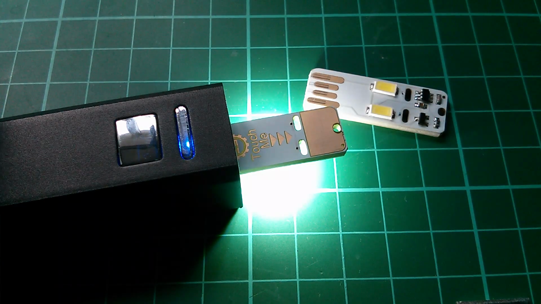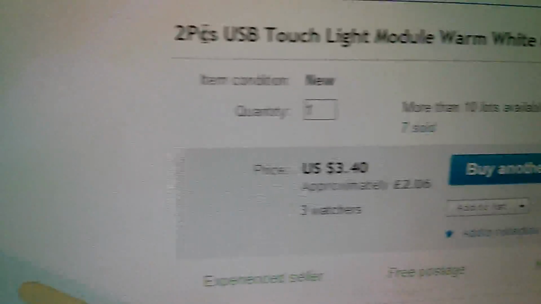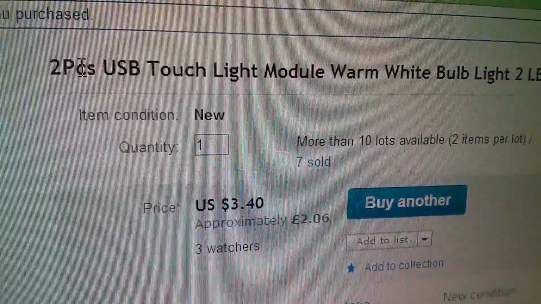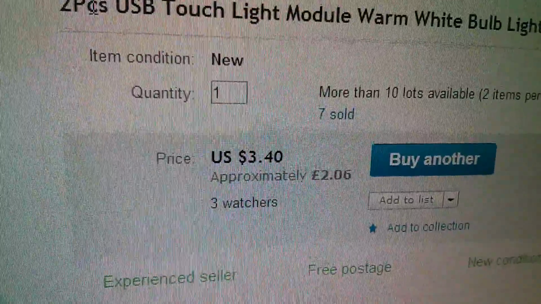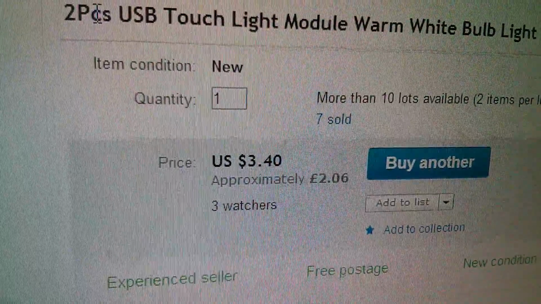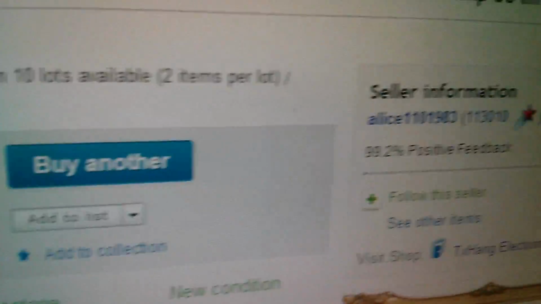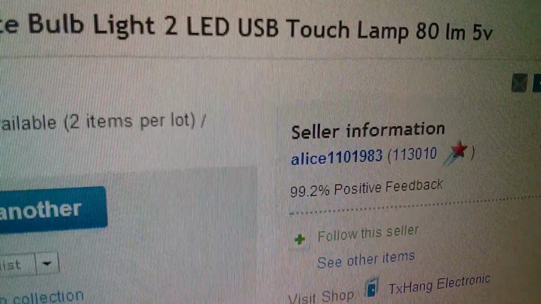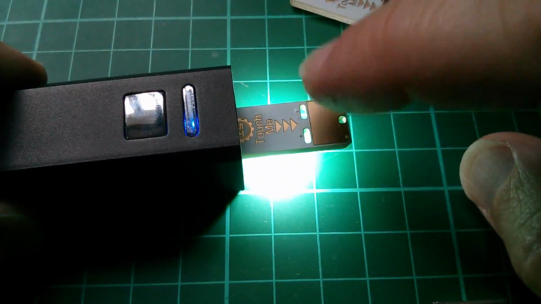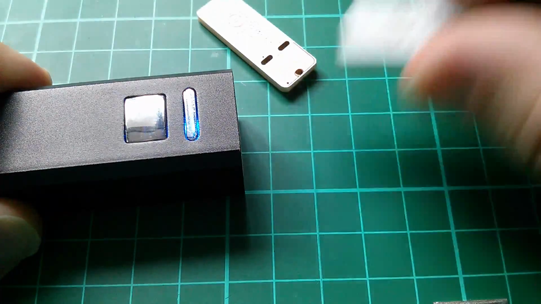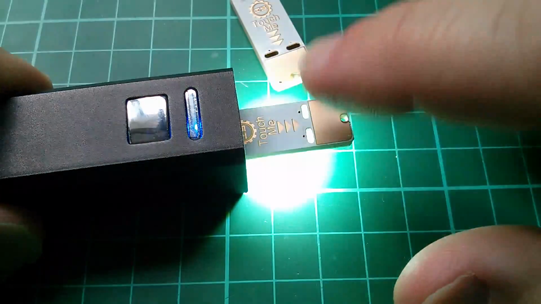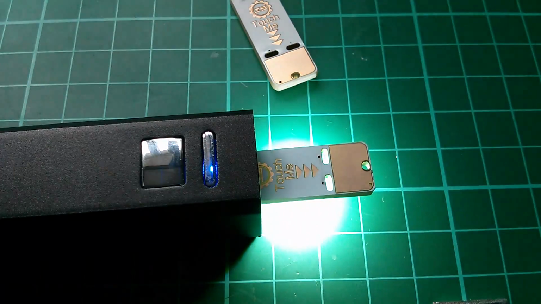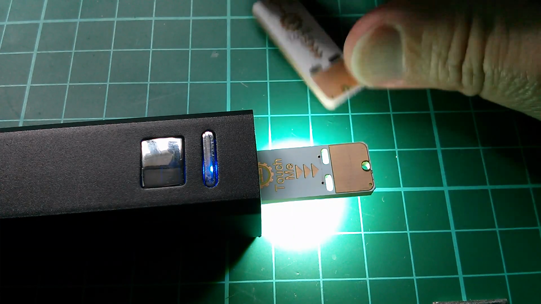So have I been sent a dud? I'd be surprised, because these are from Alice. So these were on eBay. There's the item there. There's Alice. And it is two pieces, USB touch light module, warm white bulb, light, two LED USB and all the rest of it. And they were $3.40, so that's £2.06, free postage. So definitely one doesn't work, and the other one does work.